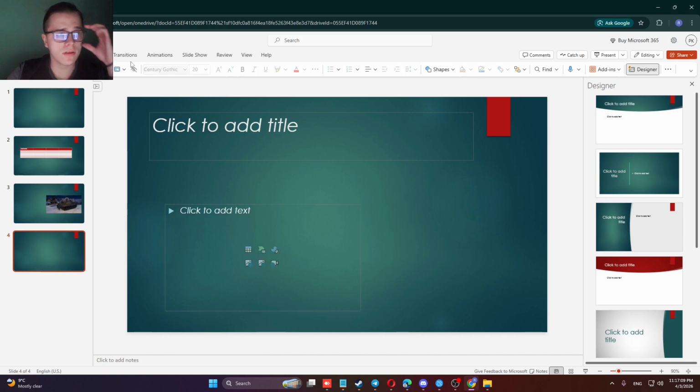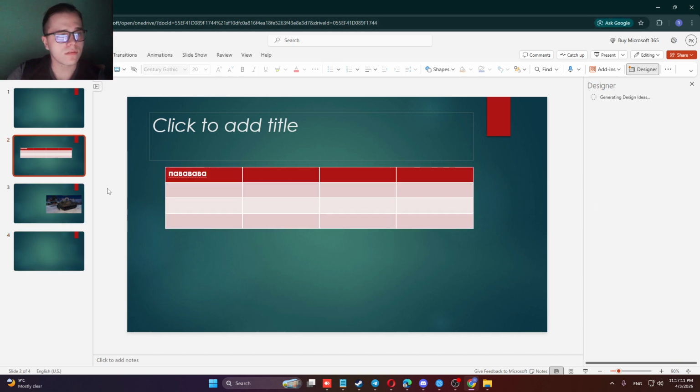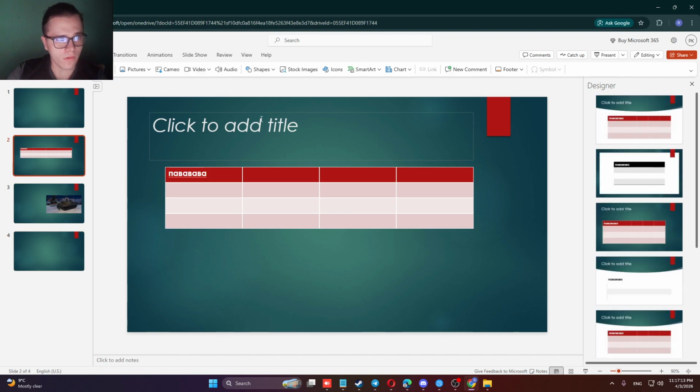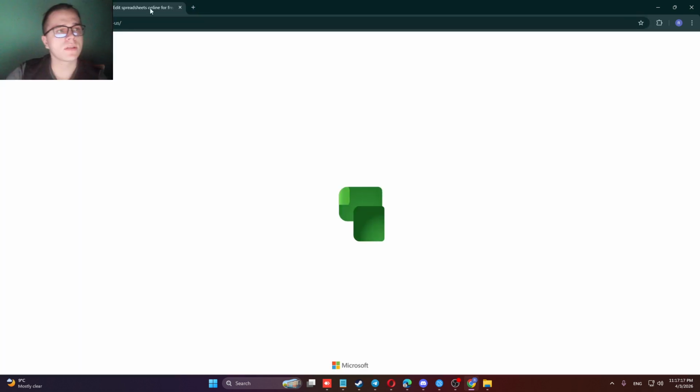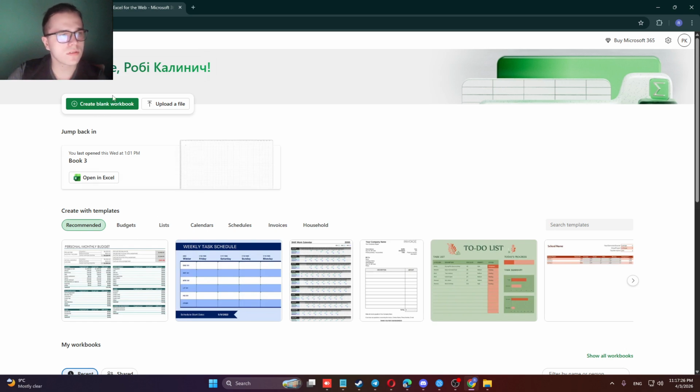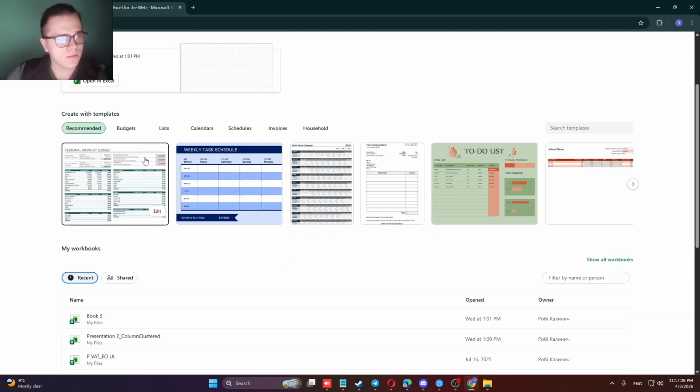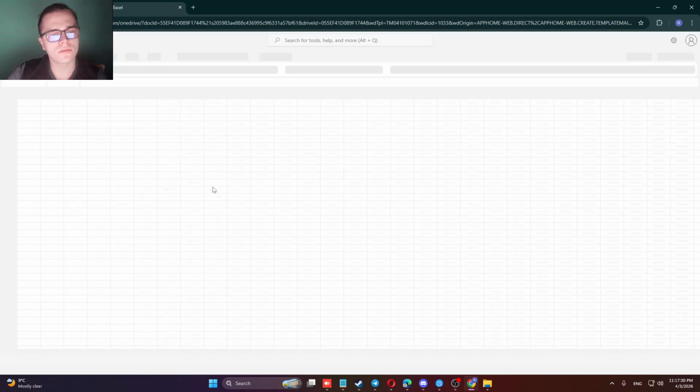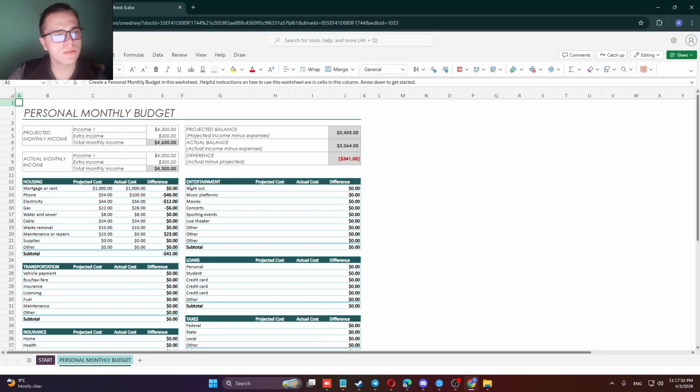I can also add an Excel table here. To do this, I will open Excel. I do this in the web version, but you can do this in your app. That doesn't matter. It's the same thing. So I open this template, for example.